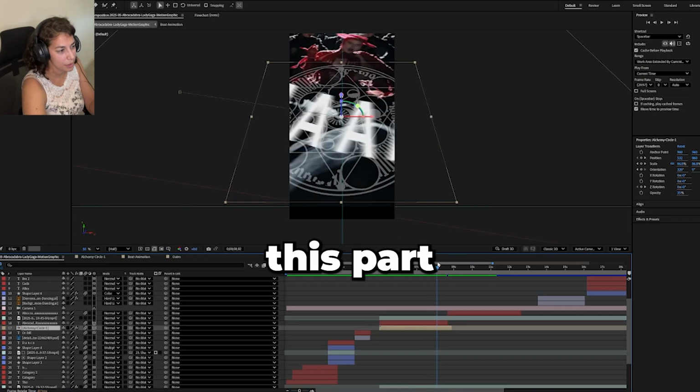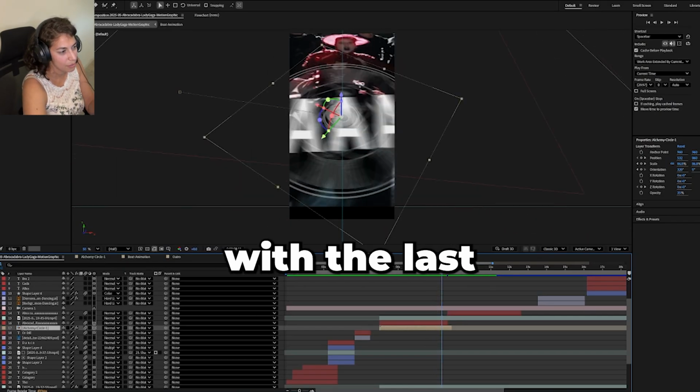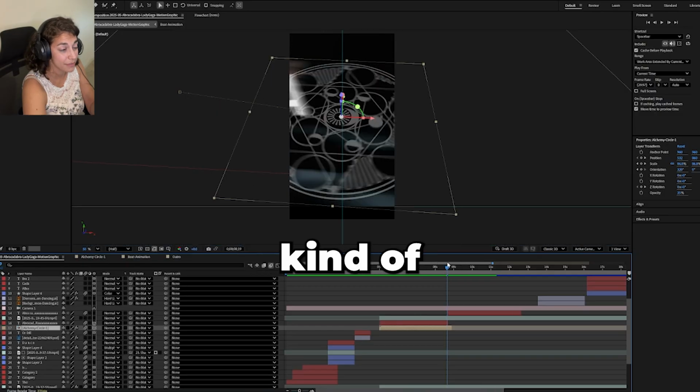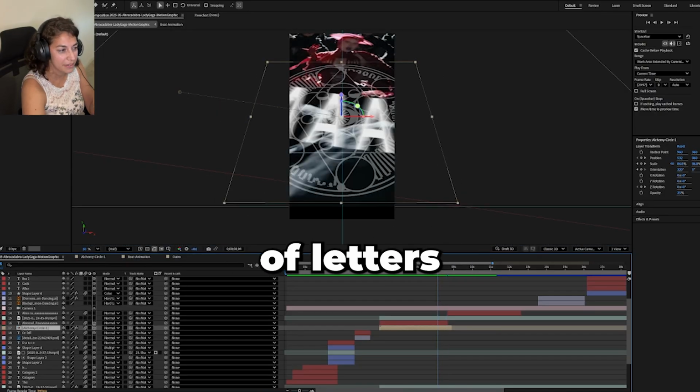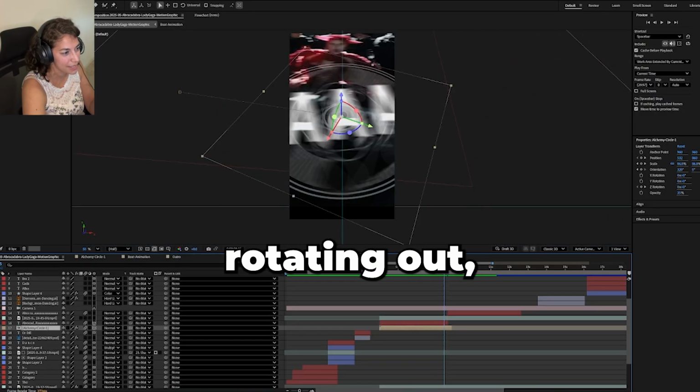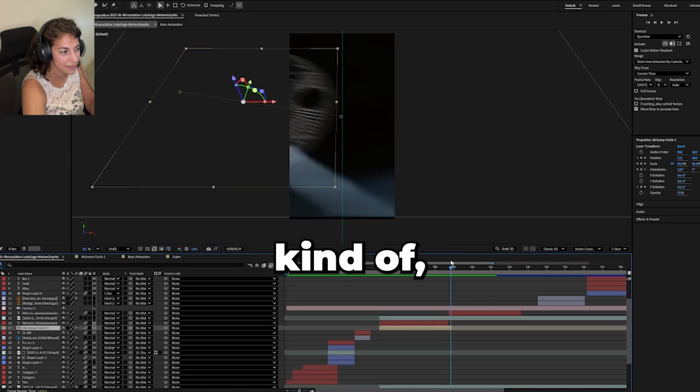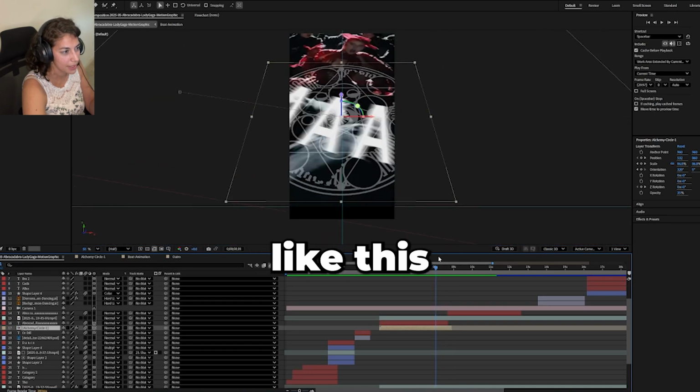But then I really like this part where it spins out with the last few letters. There's quite a bit of letters actually still while it's rotating out. But I thought it looked really cool. It's just visually interesting to me. So I really like this section.